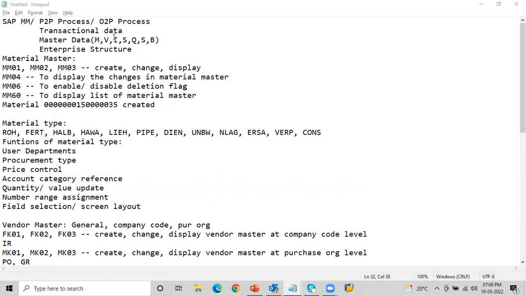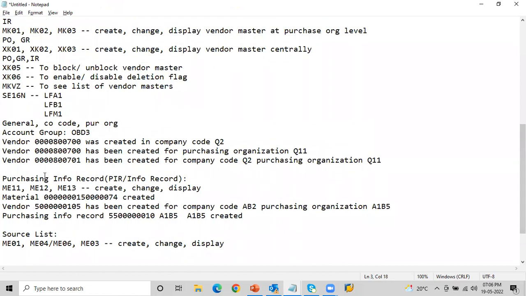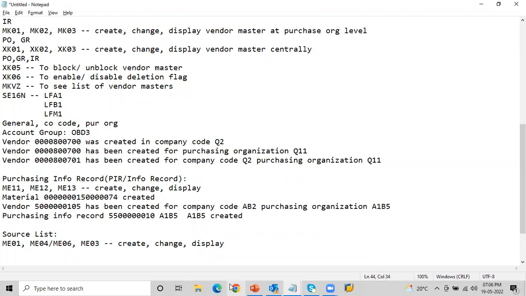Next we will see master data: info record and source list. What is info record? What is source list? We'll see one by one. Info record, we can also call it purchasing info record or PIR. To create info record, transaction code ME11, to change ME12, and to display ME13. If I execute the transaction code, you will understand how the info record looks. So let me log into SAP.